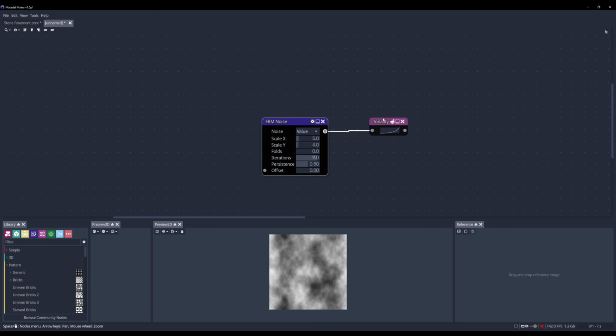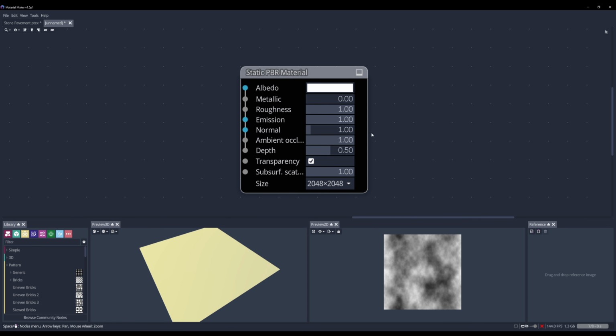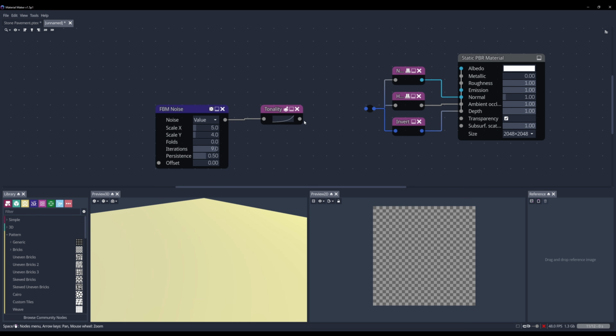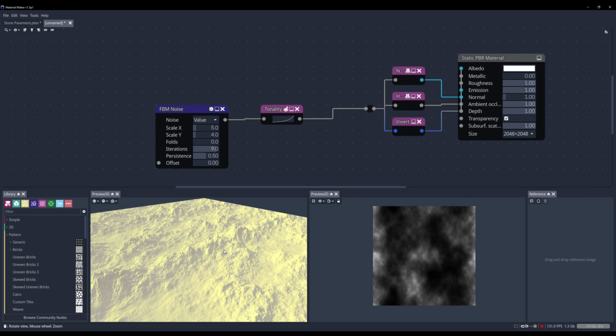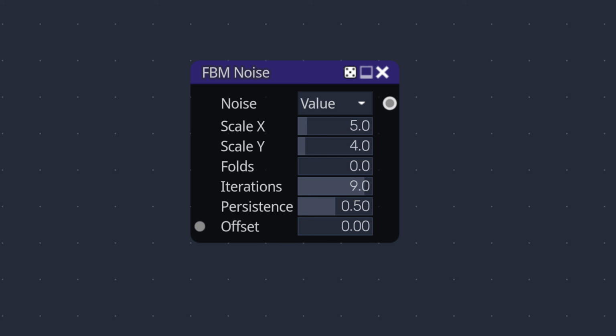Every time you open a new project, you'll be given a static PBR material node by default. Anything that you connect to this node will be projected onto your 3D object. So each node will have sockets. Most of the time they will have an input socket where you can feed information into that node, and all of them will have an output socket where you can send information to a different node.